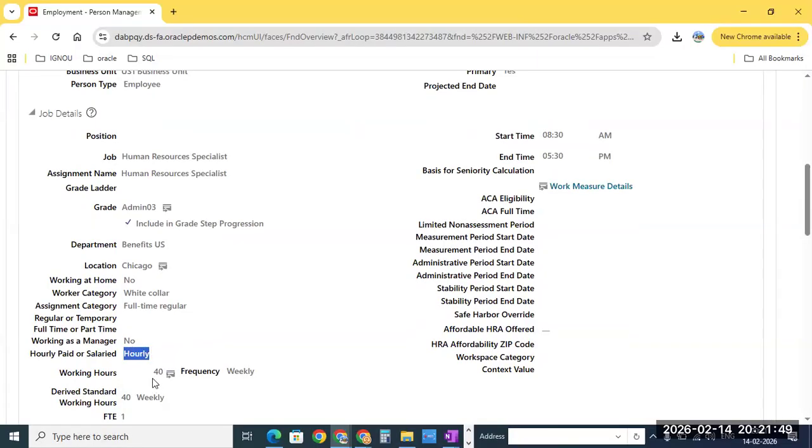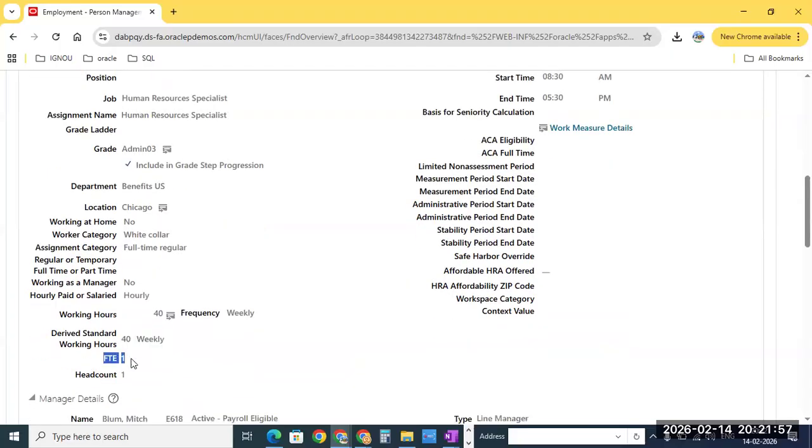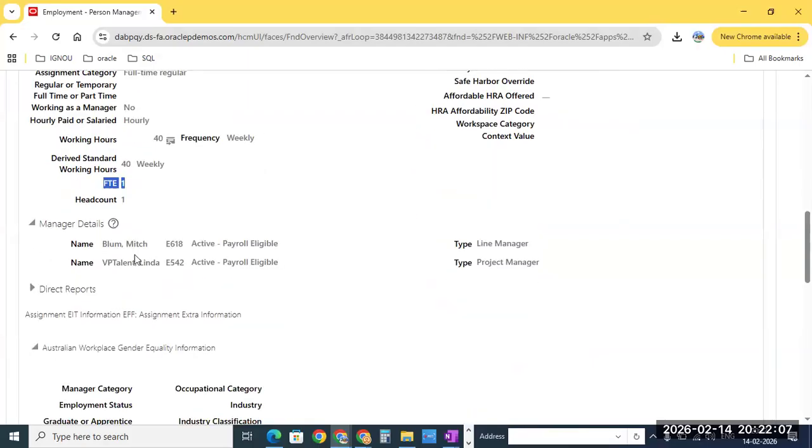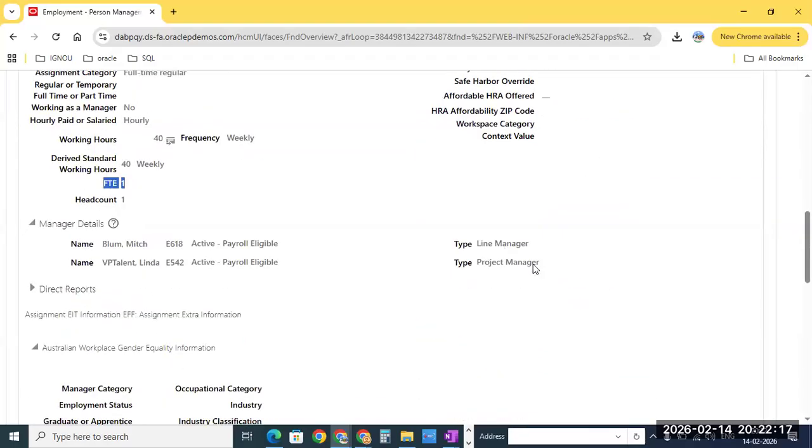So that's the main reason he is able to enter the time in the timesheet. Okay. And weekly 40, so that is what his standard working hours are. And FTE is full-time equivalent, which is based on standard hours and how many working hours there are. So this is the ratio we get for the FTE. And you can see the line manager, Mitch Blum and Linda. So these two are the line managers. One is the line manager and another one is the project manager.